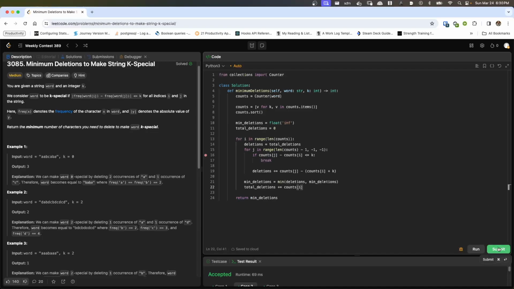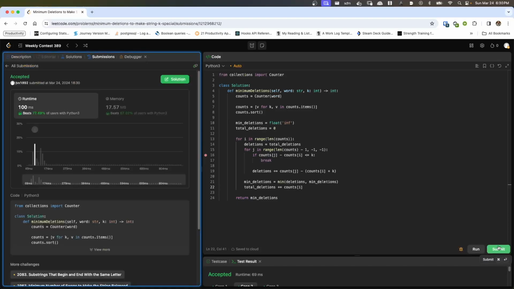So let's submit and make sure this works. So as you can see, it passes all test cases.